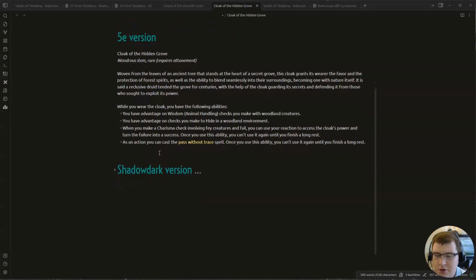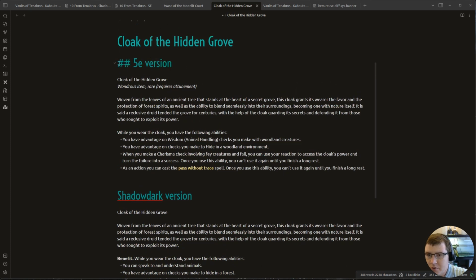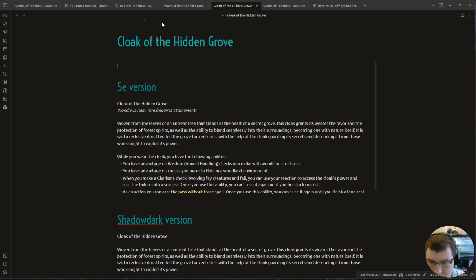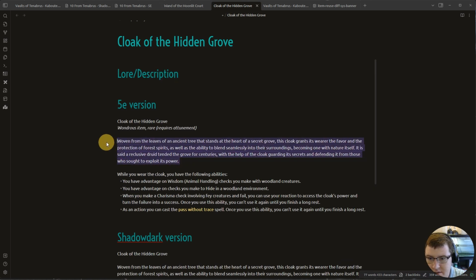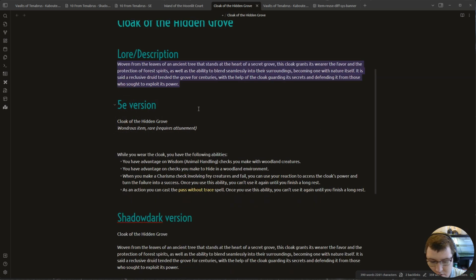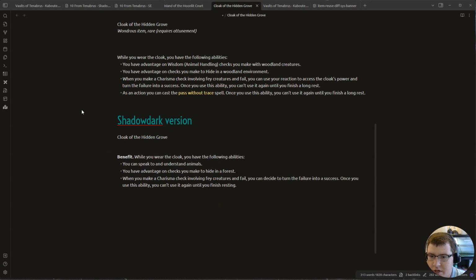Now we'll do a little analysis as if we had written this ourselves. Right here you can see woven from leaves of an ancient tree, and you could read all that. And then if we go down here, we see woven from the leaves of an ancient tree that stands, and we notice both of these have the same lore. So if we were writing this ourselves, what we could do is make a header. This is a level 2 header, and I'll make this be lore/description. And then I can just take this text and put it up here. And now I can take this out. That cuts out a lot of any repeats we might have.